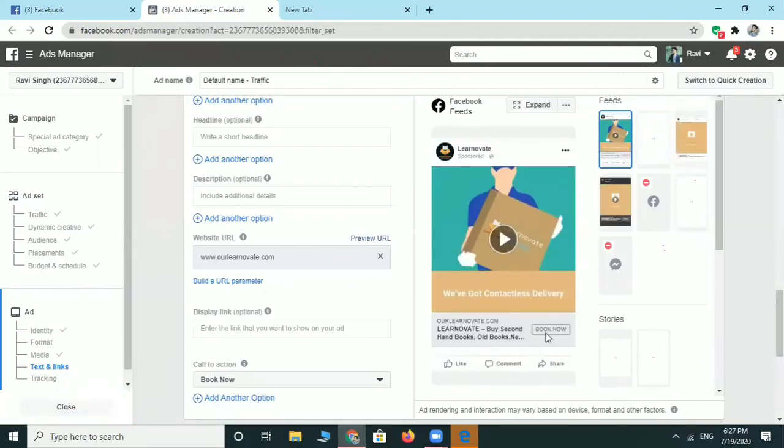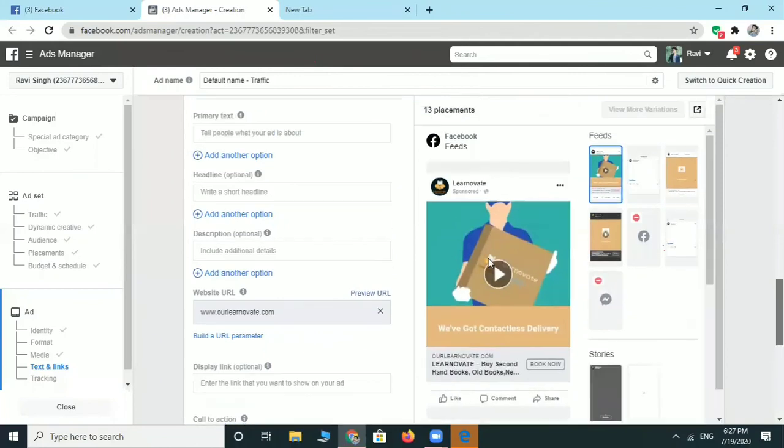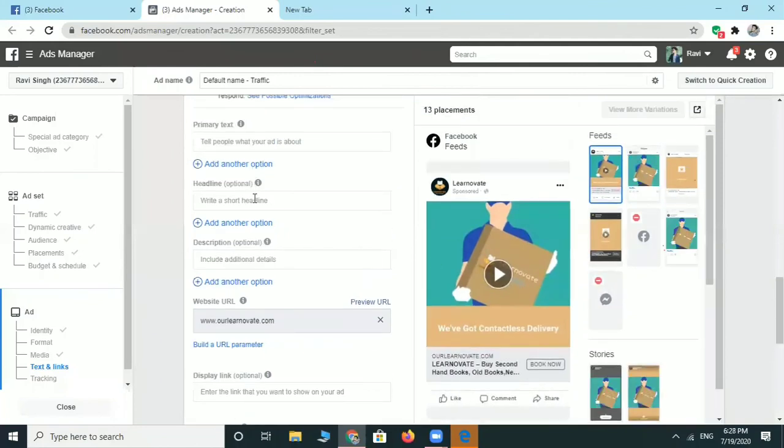The option is changed to book now, and you can also write a headline here. It is the optional part. If you want to write, you can write. Otherwise, no need of writing because the website covers all the things. Lenovet provides buy second-hand books, old books. Okay, guys, and you can also play and see the video. It can look like this in a Facebook feed.